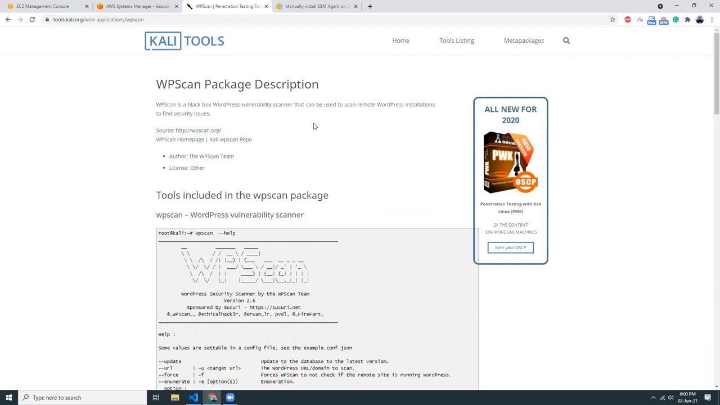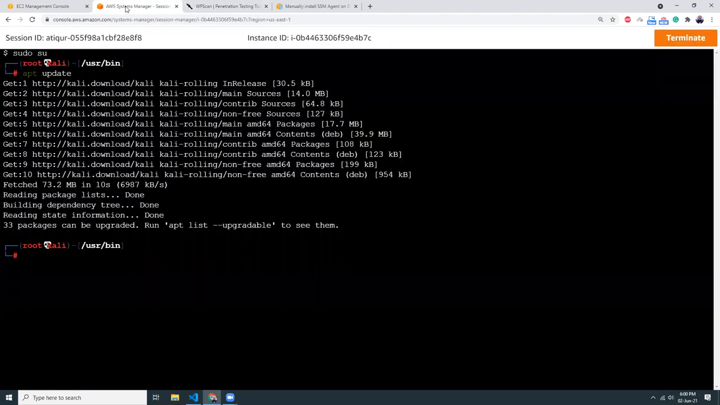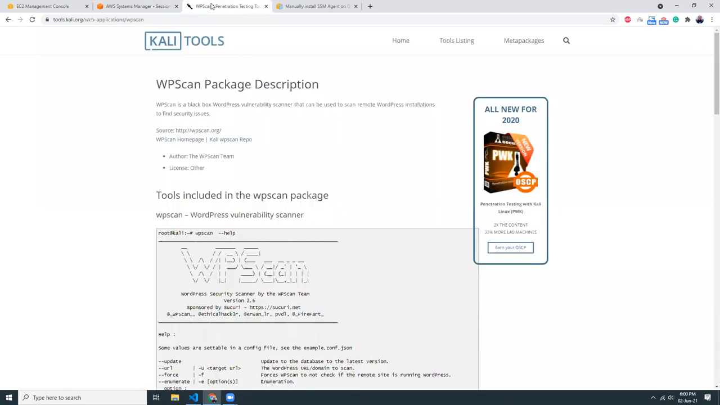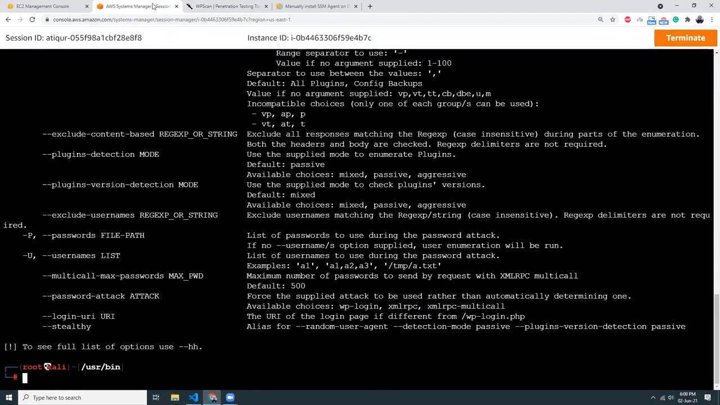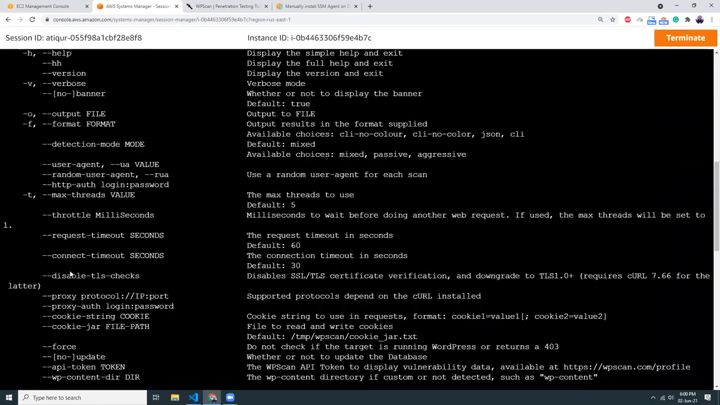Sounds amazing. So, WordPress. We all use WordPress for blogging, websites, even small e-commerce applications are on WordPress. And you can scan any WordPress installation using this WPScan package. It's already installed. So let's run wpscan with help, and it will show me all the help. Did I paste everything correctly? Yes. So here it is. All those things that we can do using WPScan are given here.